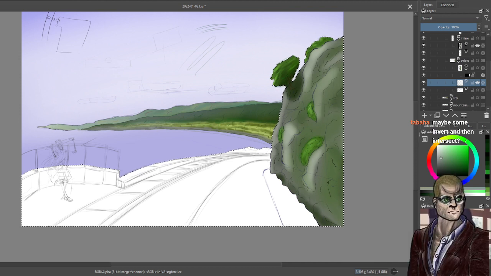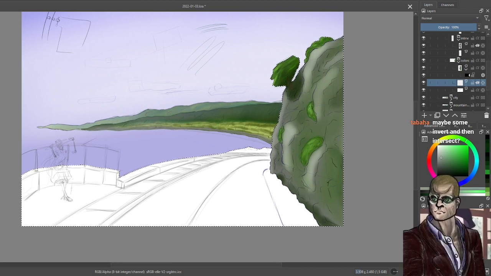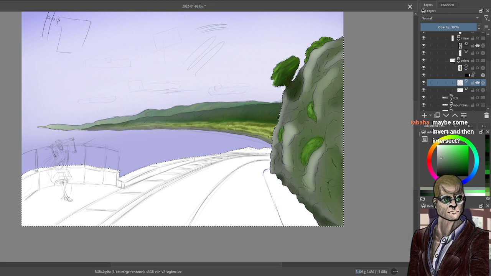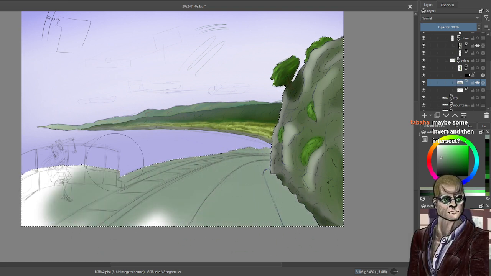Invert and intersect. But the problem is that I have the rock here as a saved selection, and I would like to have that interact with my current selection, and I don't know how to do that. Inverting, I don't think inverting would actually help with that. Well, anyway, what I am going to do is make everything here gray.